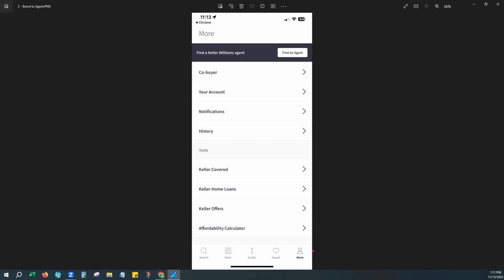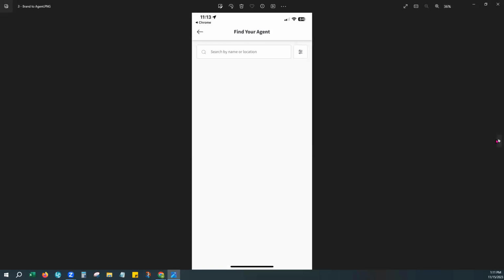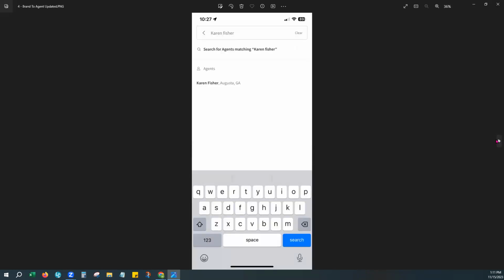Okay. So you would click the more screen right here, and at the top you see find a Keller Williams agent, and there is a button for that. You would want to give that a click. You're given a search bar. You can type in the name of the agent or the location. And when you begin typing, it'll begin prompting you the certain agents that match that data. You can see we typed in Karen Fisher, and Karen Fisher from Augusta, Georgia pops up right here.